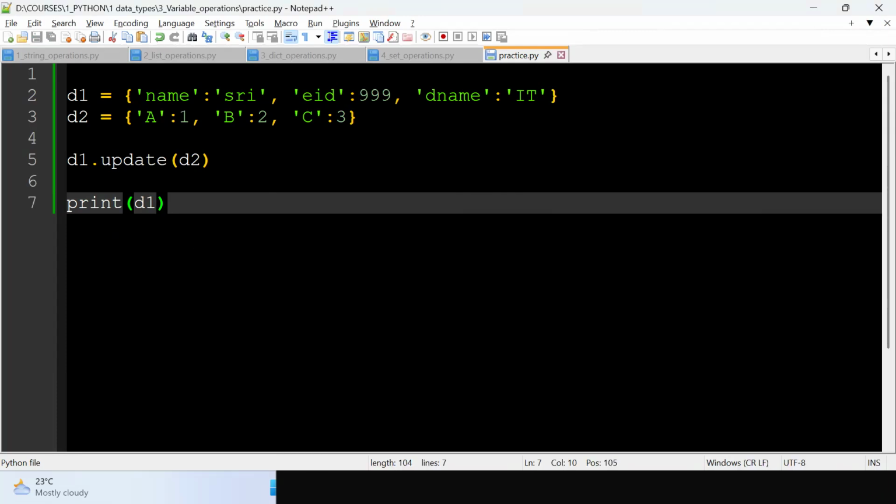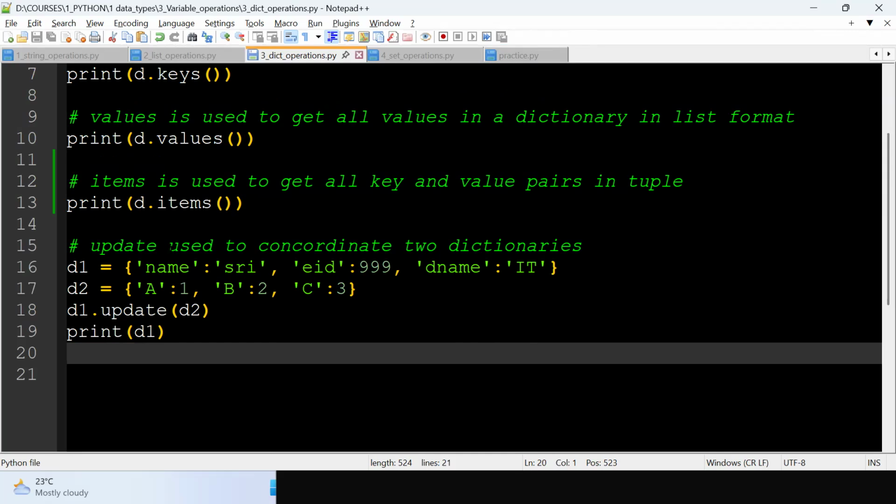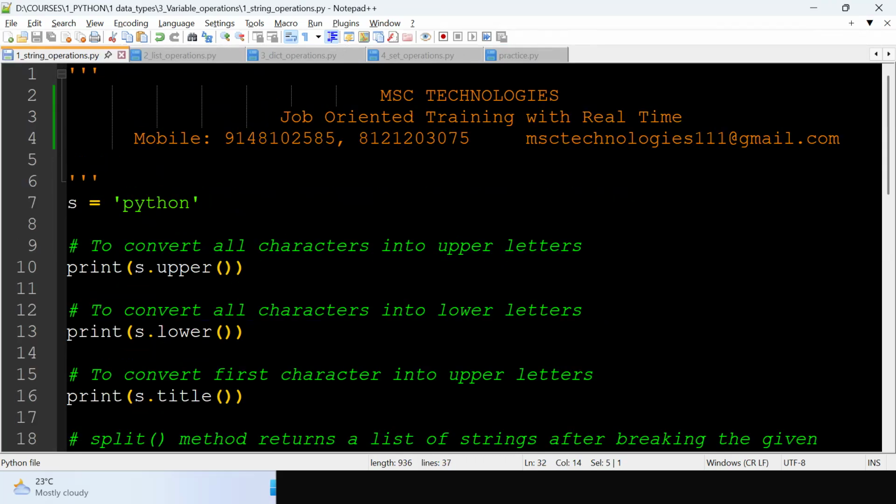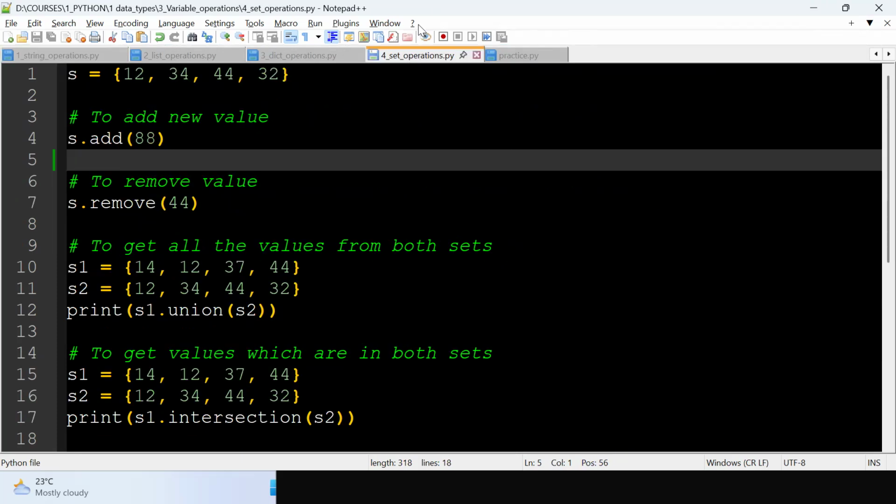Okay, this is the only operator we have to concatenate two dictionaries. This is also very important. Concatenation means merging the two dictionaries into one dictionary. Hope you are very clear about the update operator also. Sometimes they may ask what are the dictionary operations, you have to list out all of these. If they ask what are the list operations, you have to list out all the list operations. If they ask what are the string operations, you have to list out all the string operations.